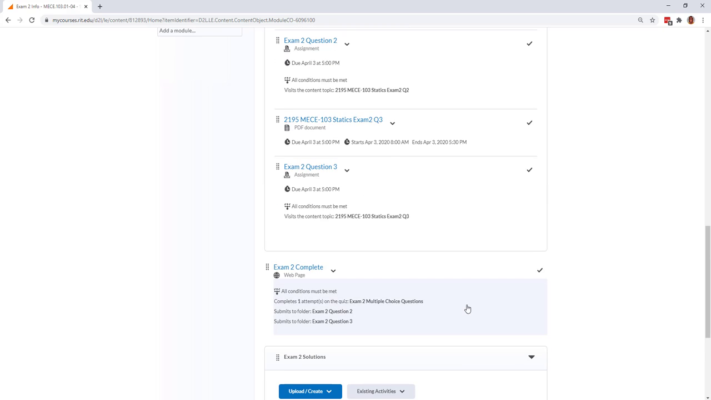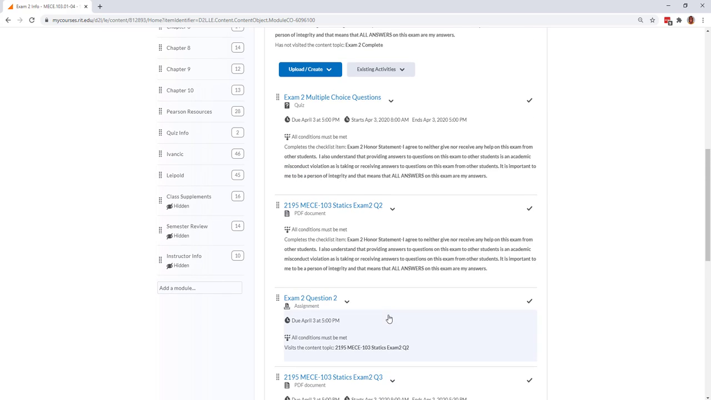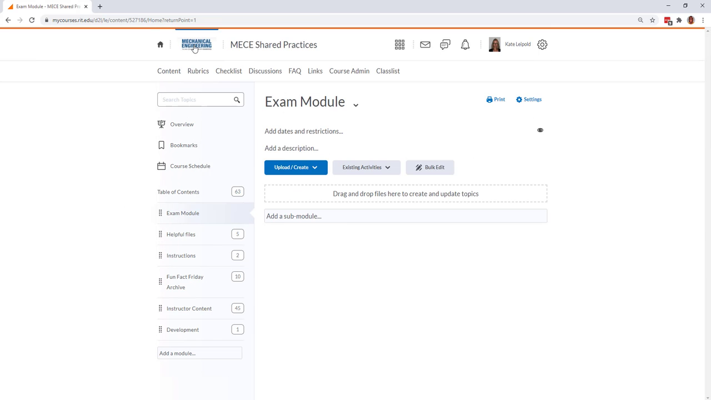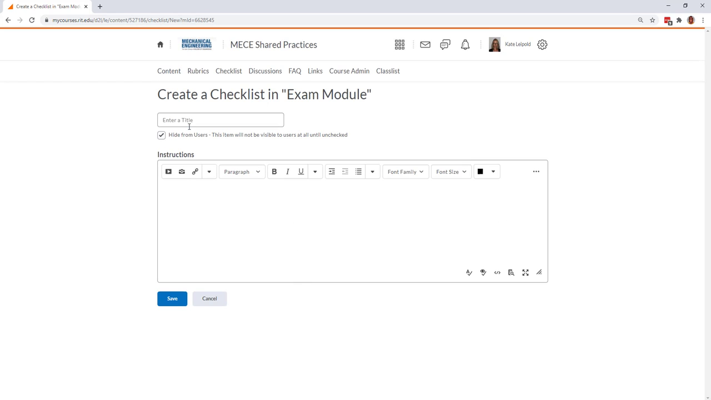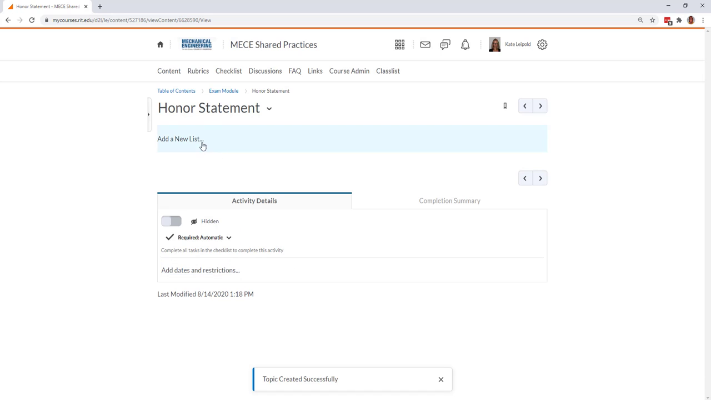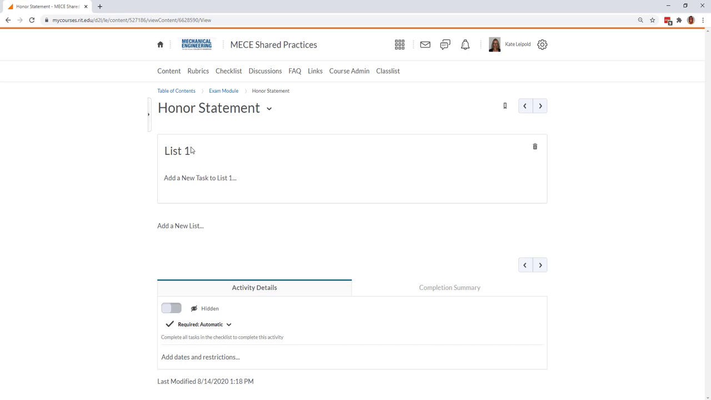All right, so a couple of things in there: setting up a checklist, setting up conditional releases. So this is back in the Mackie shared practices. I don't have any students in here, but I do have checklists up here, but even without that, you can create a new checklist right inside the content. And the title would be something like honor statement. Save. And then your list could just say honor statement again.